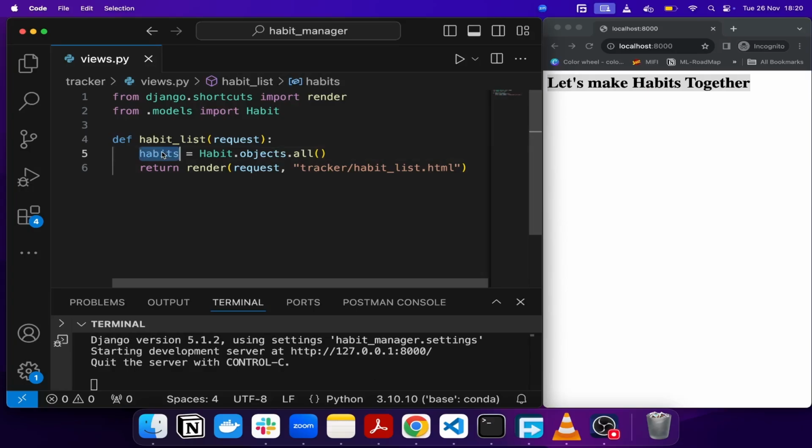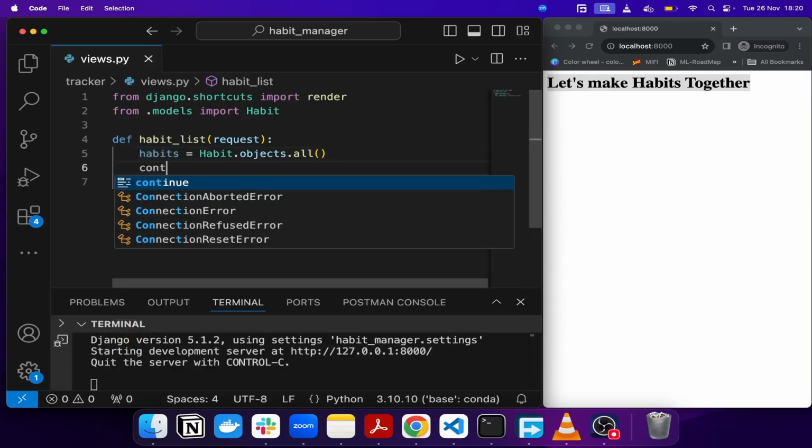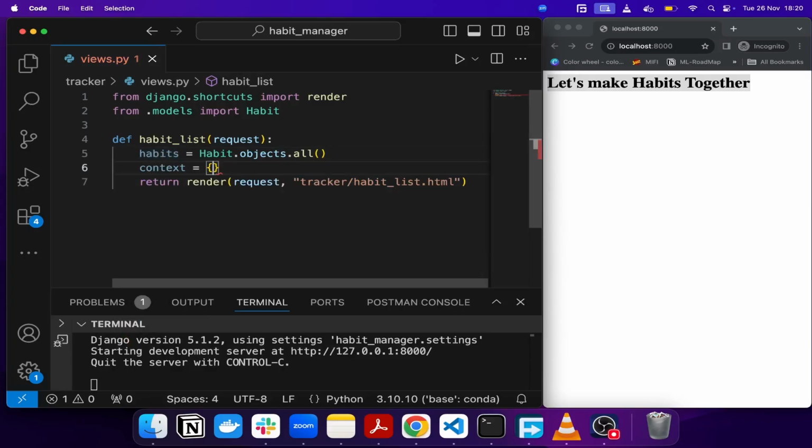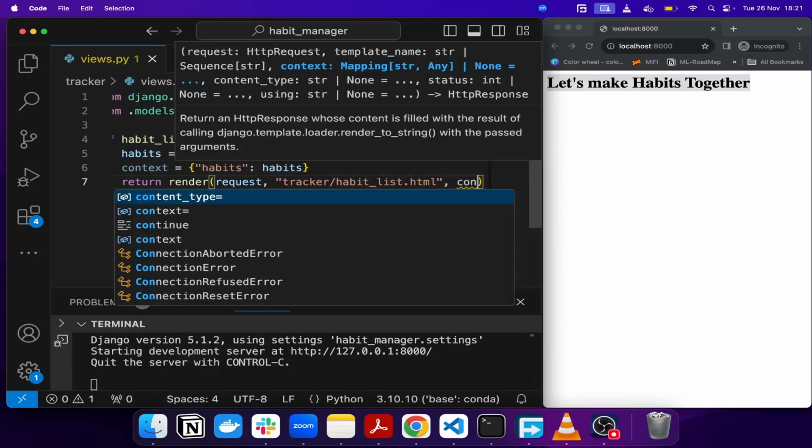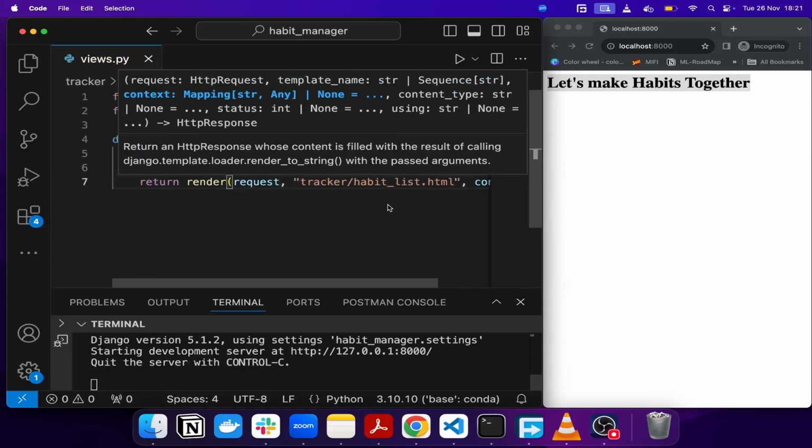Okay, and we can send these habits in a Python dictionary called the context. We shall have a key called habits, and the value would be the query set habits. So this is called a query set. A query set is a representation of database values, or a result of a database operation. That's what a query set is. So this context here can be passed as a third argument to this render function.